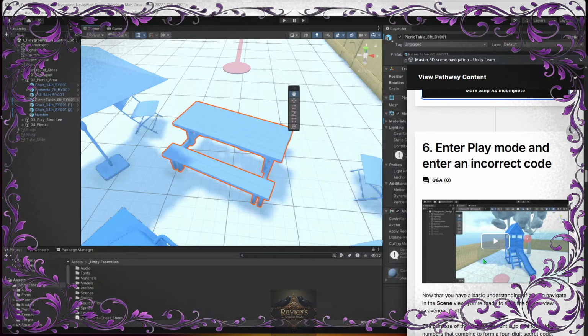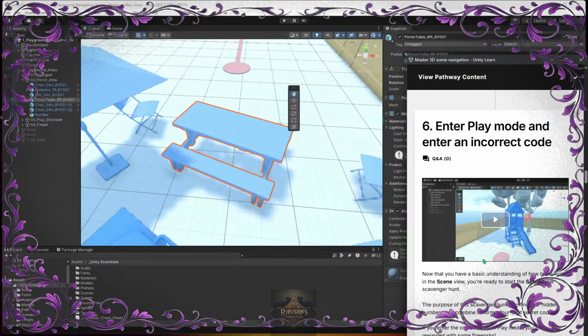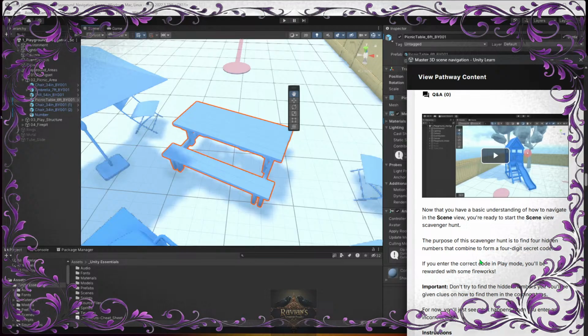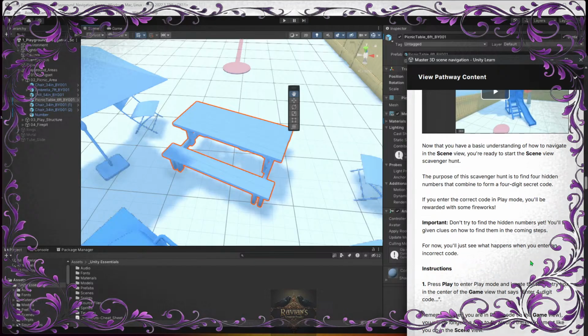Enter play mode and enter an incorrect code. Now that you have a basic understanding of how to navigate in the scene view, you're ready to start the scene view scavenger hunt. The purpose of the scavenger hunt is to find 4 hidden numbers that combine to form a 4-digit secret code. If you enter the code correctly in play mode, you will be rewarded with some fireworks. Don't try to find the hidden numbers yet. You'll be given clues on how to find them in the coming steps. For now, you'll just see what happens when you enter an incorrect code.